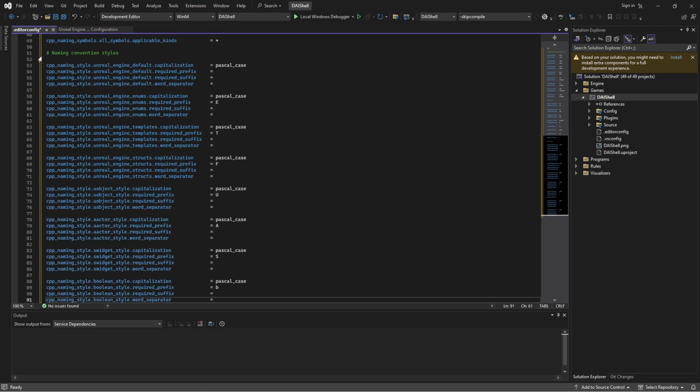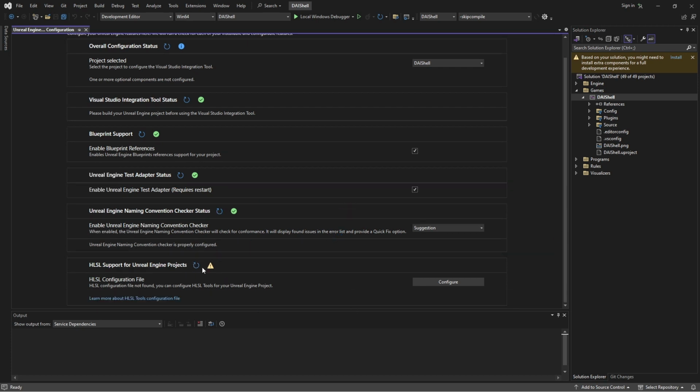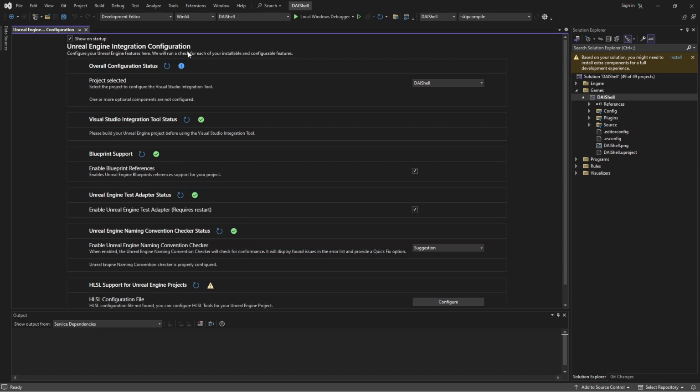Paste it in here. Save it. And we refresh it. You can see it's gone. And now you've got the naming convention set up. I'm not going to bother with the HLSL support. Don't need it. And then I'm going to tick this so it doesn't show it again.